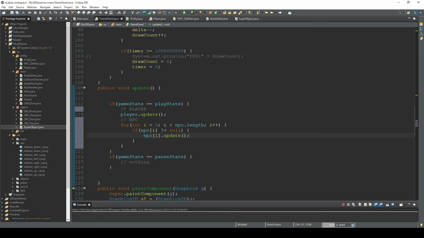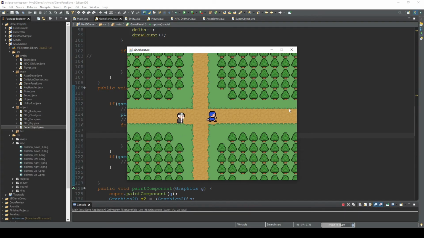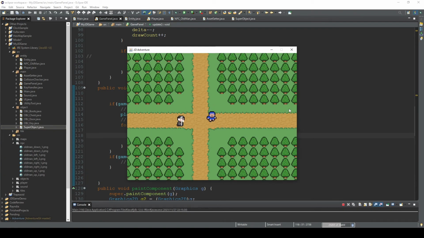Yeah, like this, I think it's okay now. So let's check this. Oh, yeah, the NPC is moving, but it looks terribly long. And yeah, we can fix this.